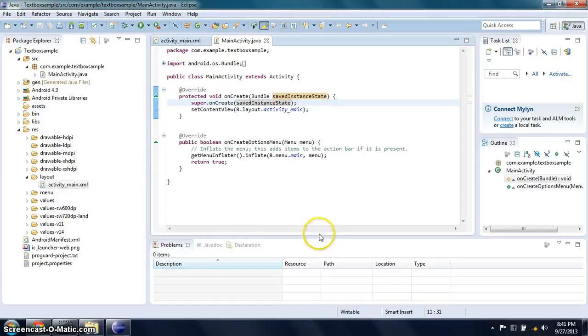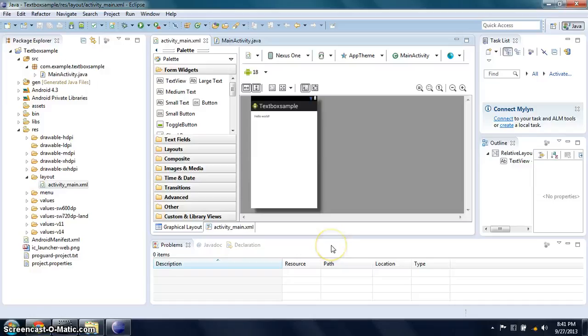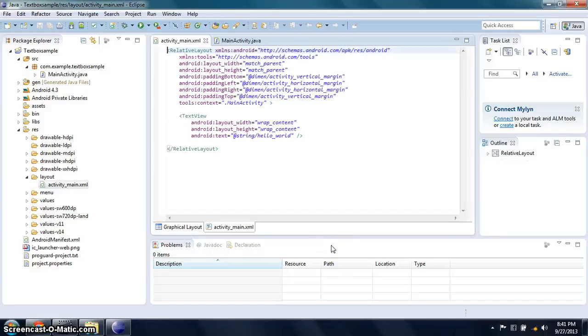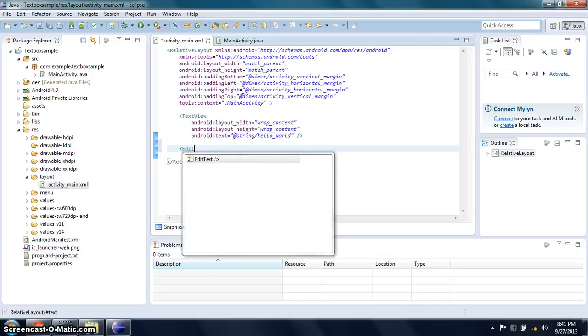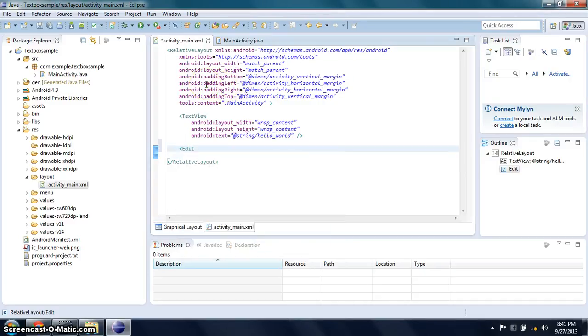After that you will be asked to specify some information about the new activity in the name text field. You have to specify the name of the file that will contain the layout description of your application. So in this tutorial, I will choose main. Then click finish.